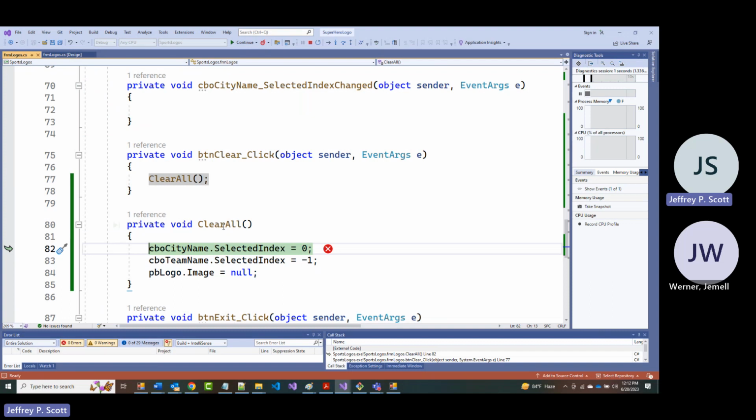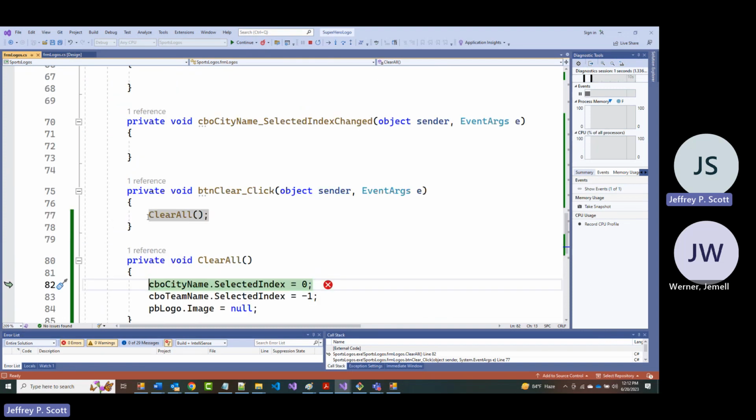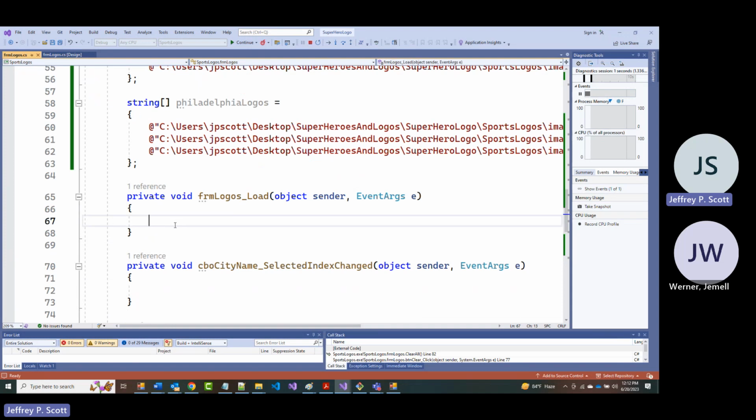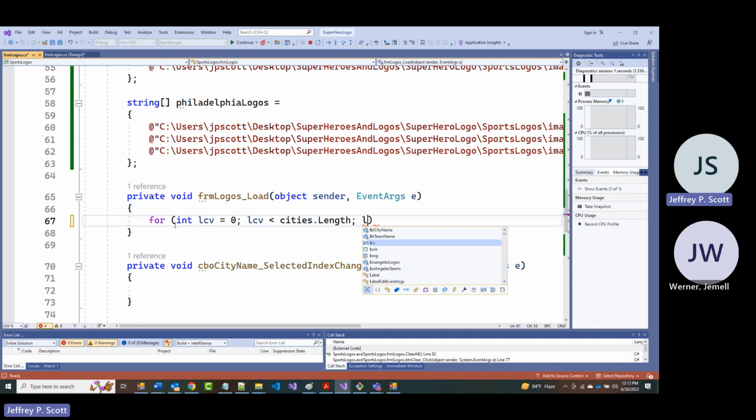Oh, because we didn't set it up yet. Let's set that up right now in our form load. That was stupid of me not to, but that's okay. In this form load, the only one we want to fill up is the cities. I've been doing it like this: for int LCV equals 0, LCV less than cities dot length, LCV plus plus. And that's totally fine to do.